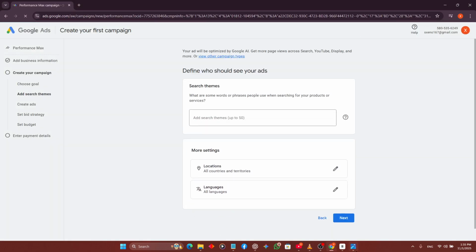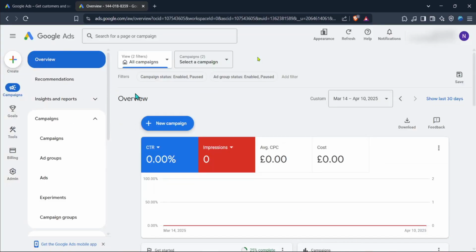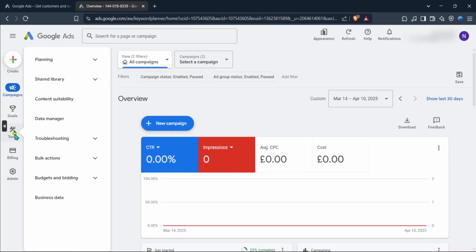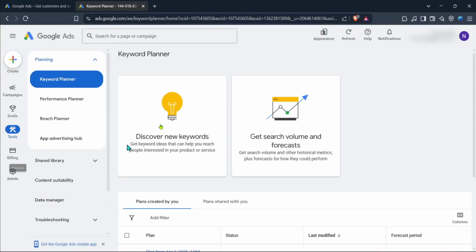Once you're in, look for the Tools and Settings icon at the top, usually a wrench or gear. From the drop-down, select Admin. Then click Account Settings to see your account preferences, including currency and time zone. In Google Ads, currency and time zone are linked. Check your current currency here.